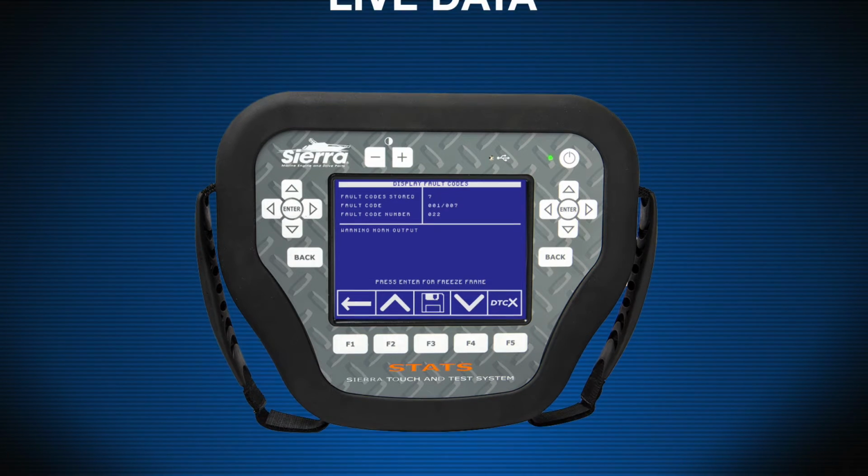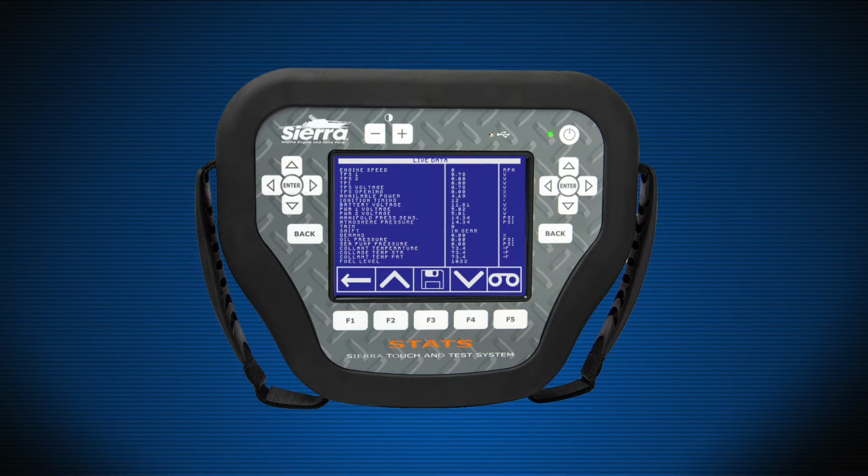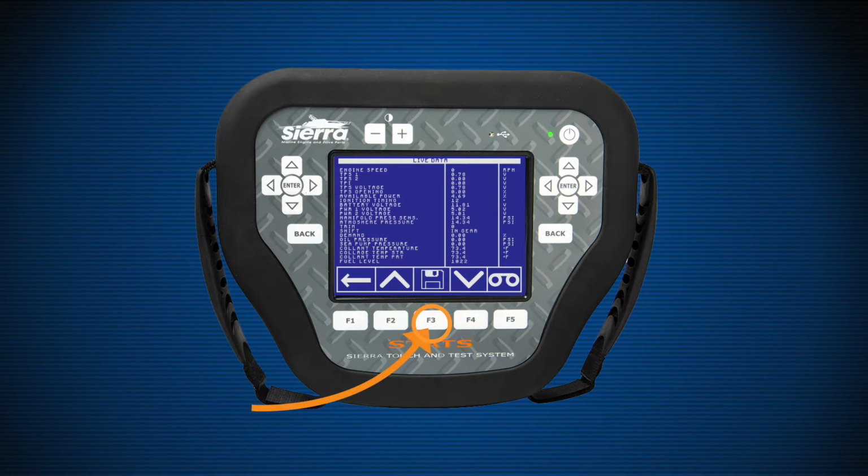Live data. The Live Data menu is designed to monitor and record data parameters in real time. It also allows the user to save screenshots of the data by using the save function. The F3 key is the save key. You may also press the touchscreen above F3, which shows a picture of a saved disk. This will save the information on the screen to the Stats memory and can be recalled by connecting Stats to a PC and uploading the data.